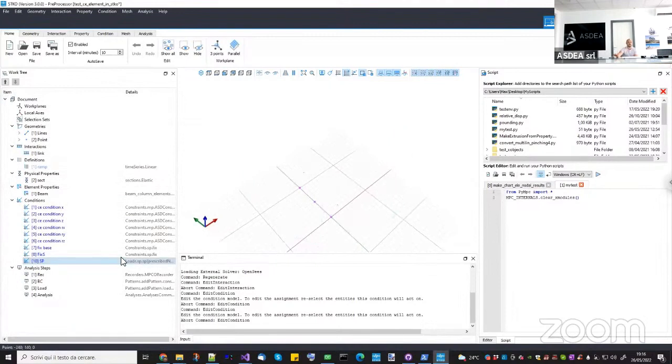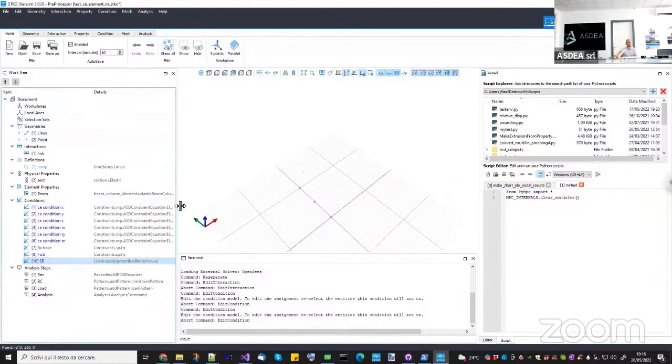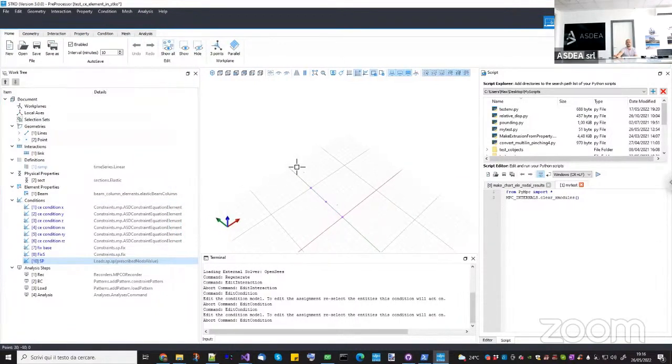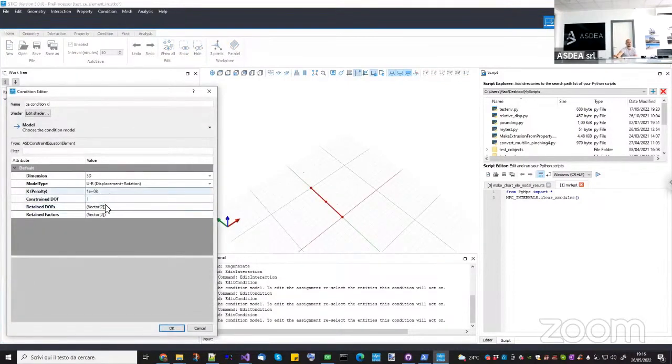And then what I did is to apply several boundary conditions. You can see that this node is placed in the middle. So here I've created several boundary conditions that connect these nodes and say, okay, this one is my penalty parameter. The dimension is 3D. The model type is displacement plus rotation.